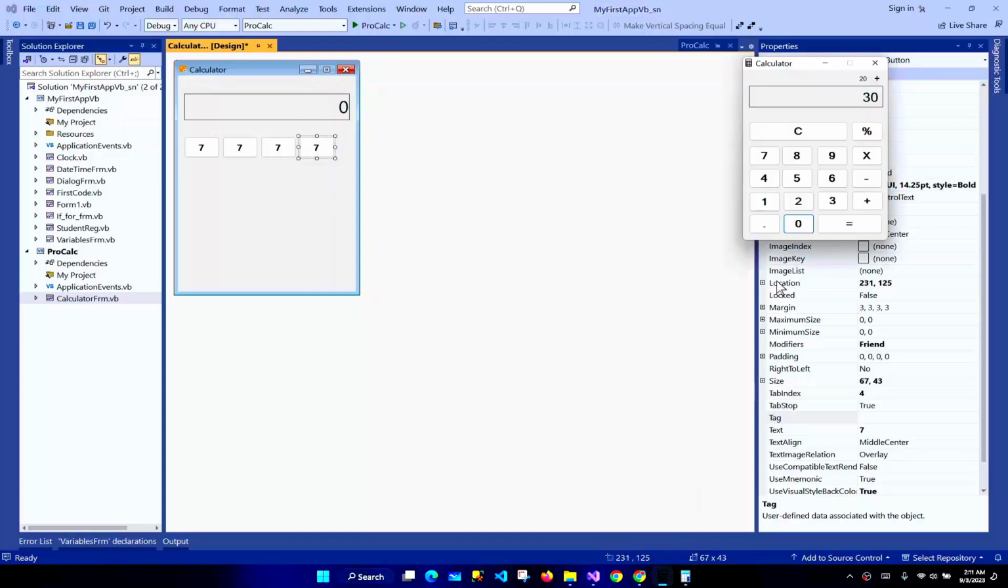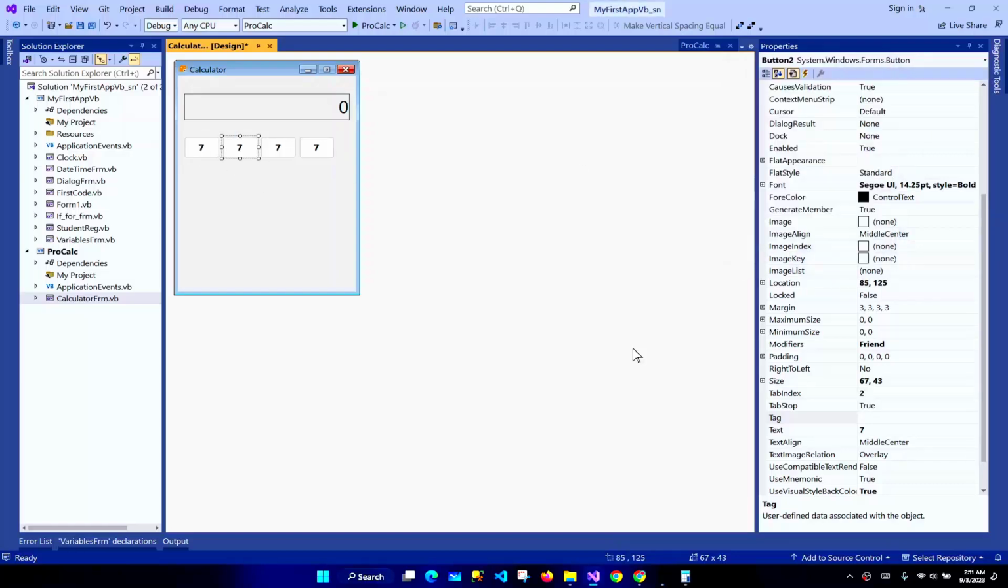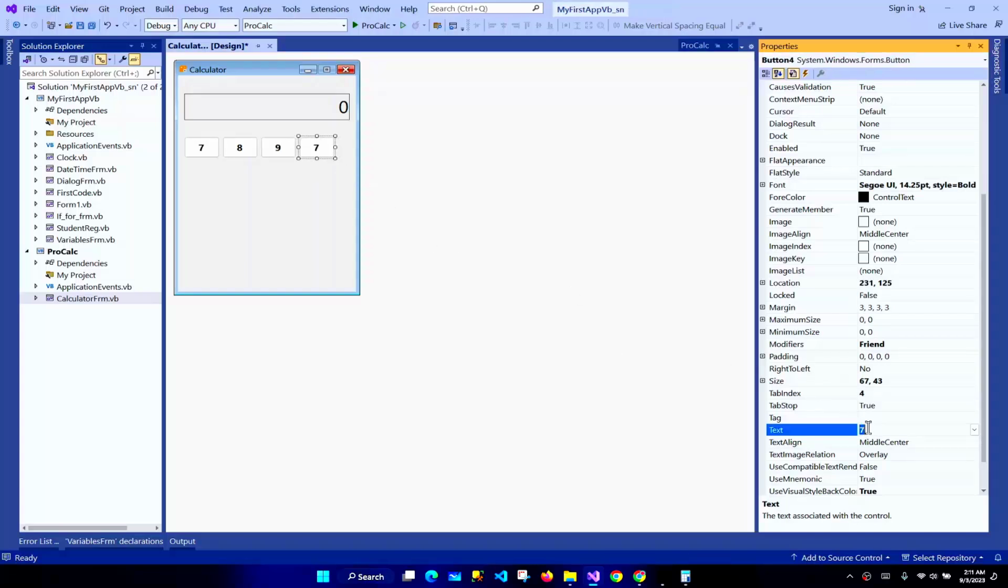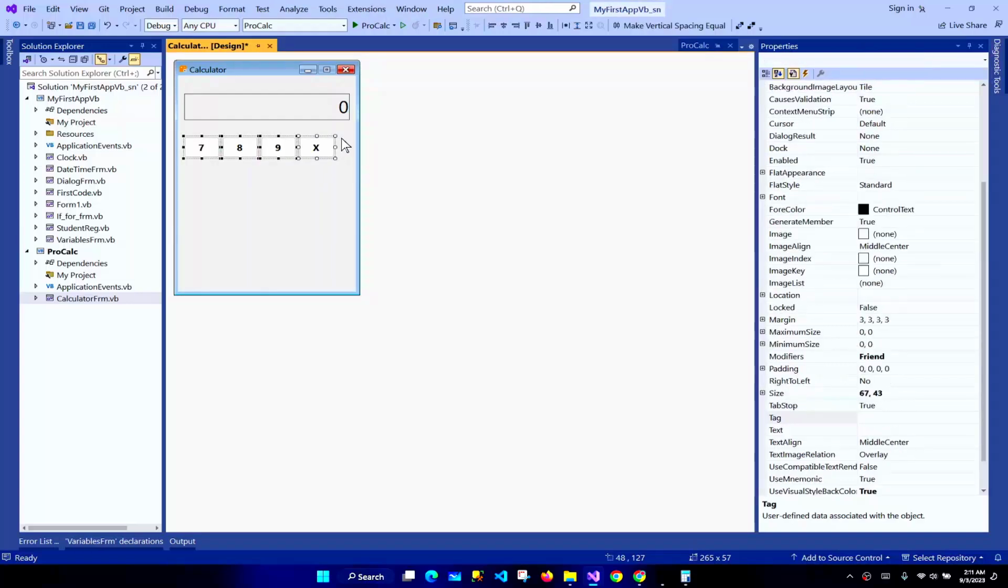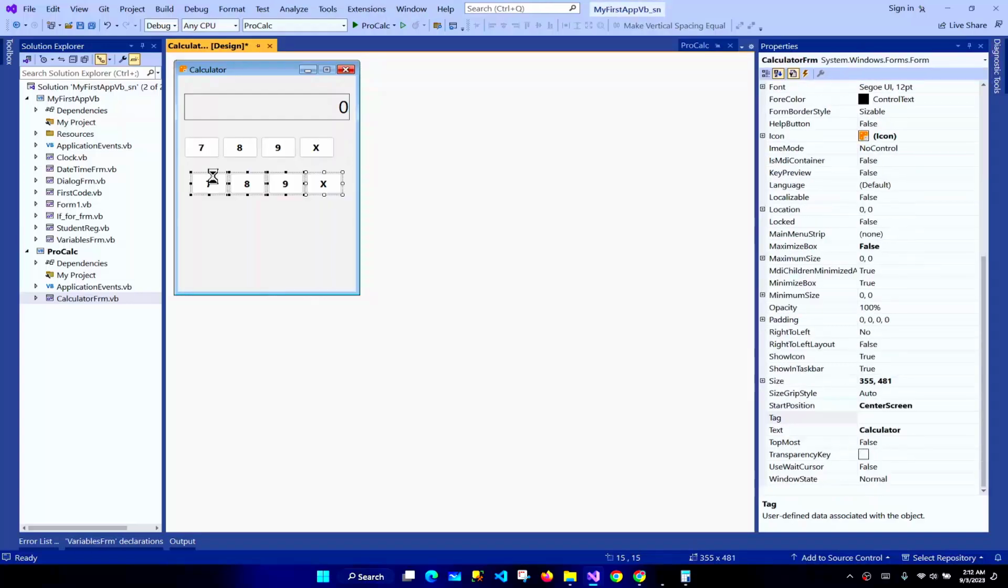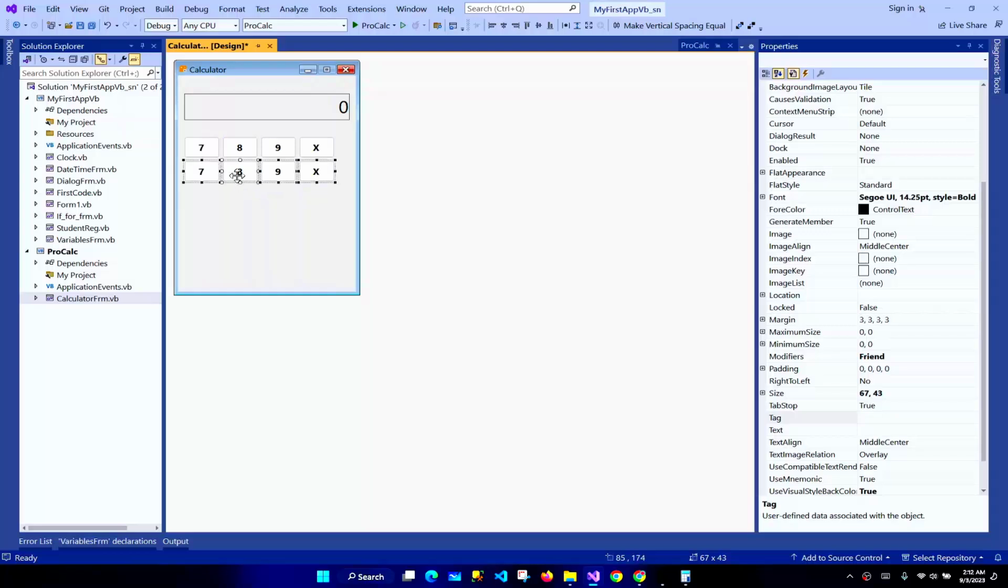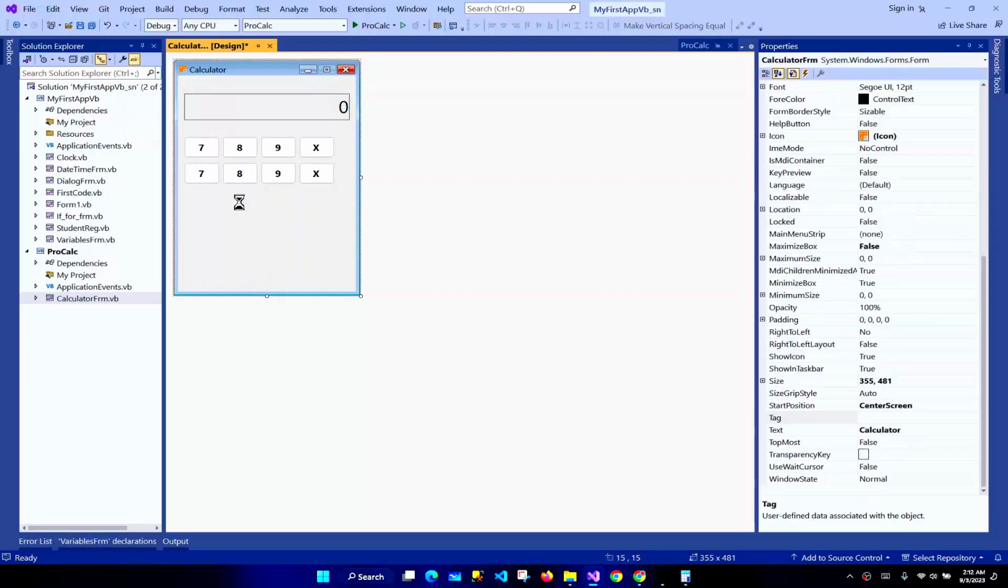So I need to add the 7, 8, 9 and the multiply. So 7, 8, 9, and the multiply. So this is the multiply. You can use the lowercase x, and this is the lowercase x, or you can use the uppercase x for the multiplication. So this is, let's select all of this, come to the properties, copy, and paste it over here. And after that, let's add the next one.